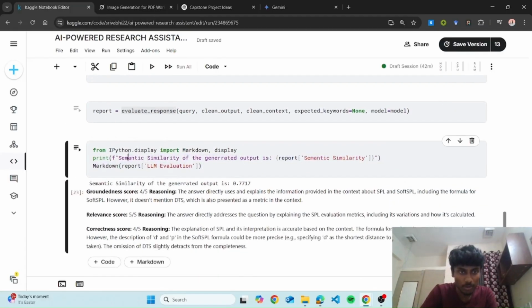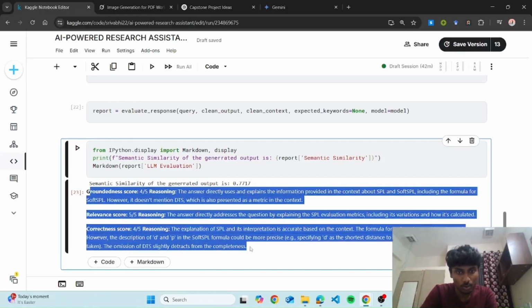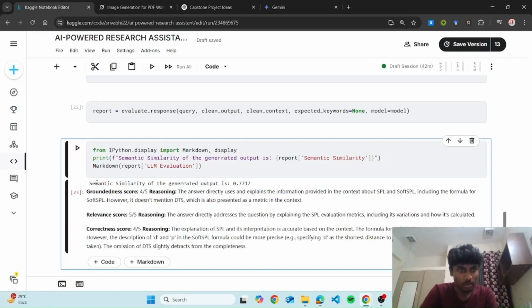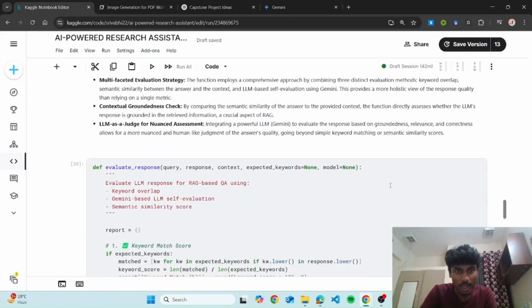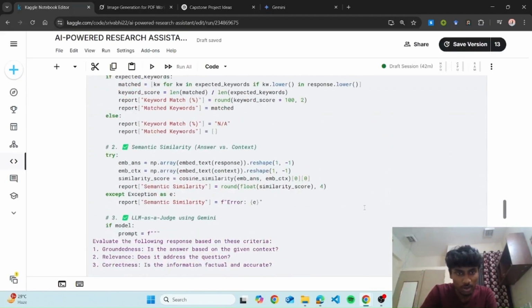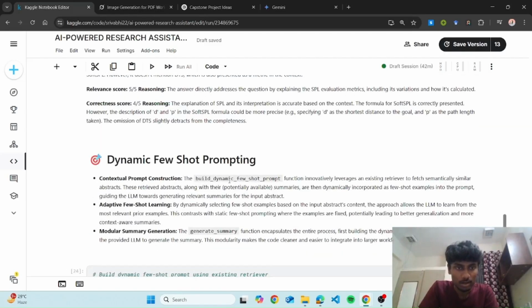And then when I printed it, the semantic similarity score of the generated output is 0.7717, and other scores are as follows, right? So the semantic similarity score is actually being calculated by using, I would say, the cosine similarity function, which we have imported from the scikit-learn package, right?